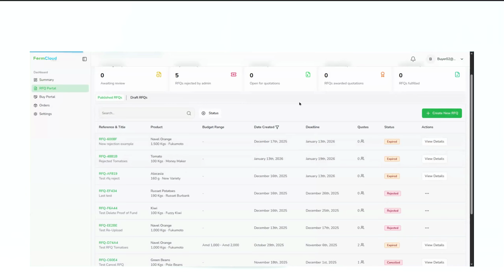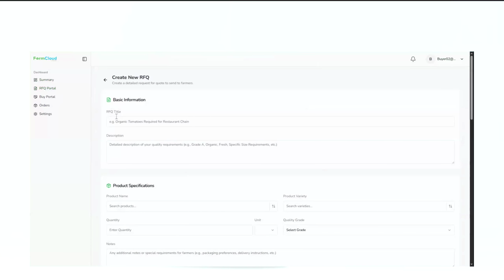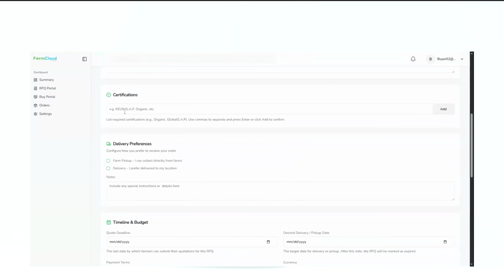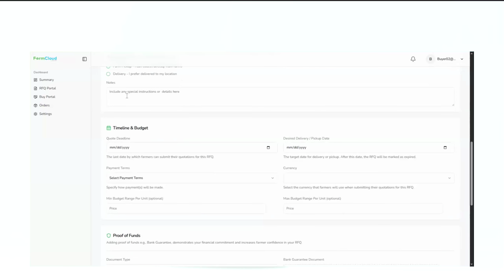So we create a new RFQ. Then you have to provide the RFQ title, the description, product specifications such as product name, the quantity, the product variety, the quality of the product, and any notes. Then the certification, which includes a list of required certificates. You enter them as a list separated with commas, like this. And then we have delivery preferences, if you would want the order to be delivered, or if you're going to pick it from the farmer's place. Then the notes, any special request during the delivery.